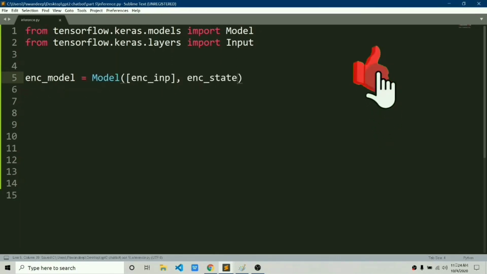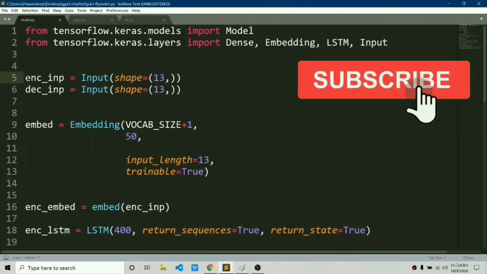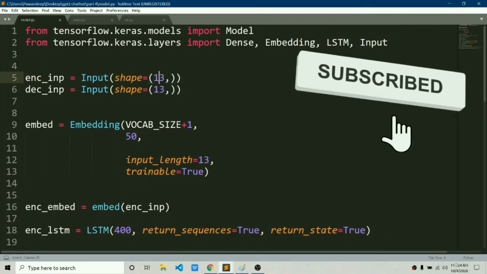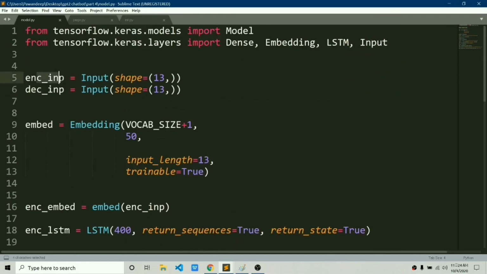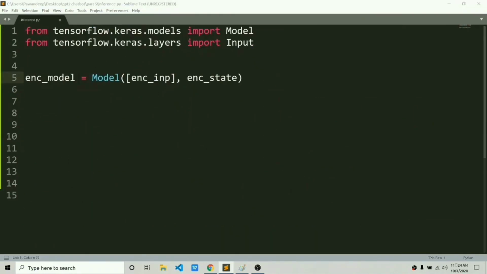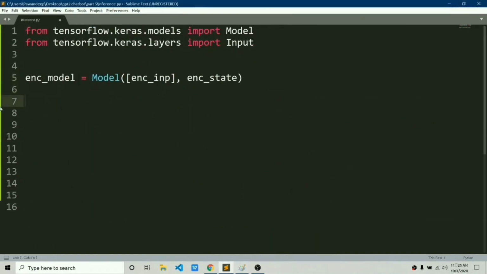And we are going to use encoder input from the previous model which we have already built, and encoder states from the previous model which we have already built. Now as you can see on the screen, we have the encoder model which has already been created and trained on the network, and we have encoder states similarly in our model.